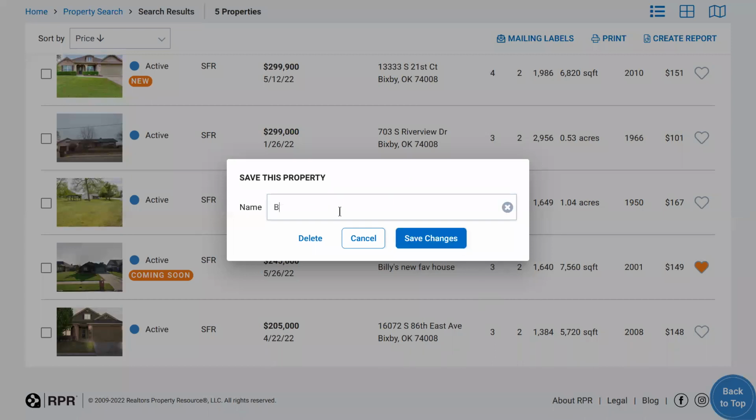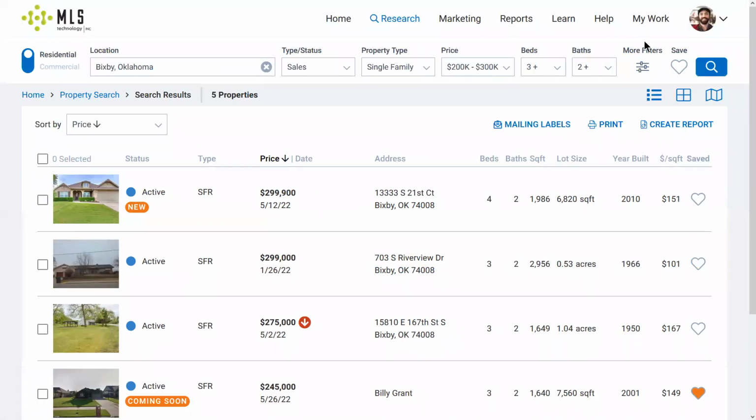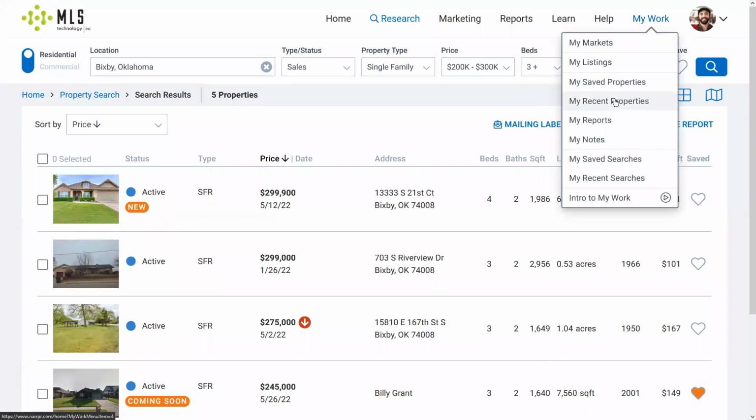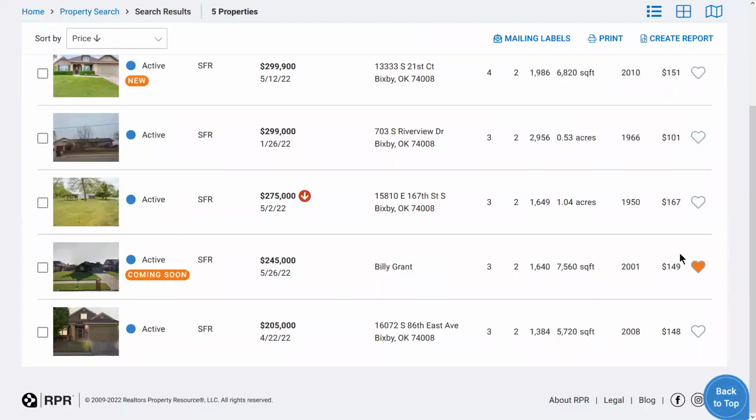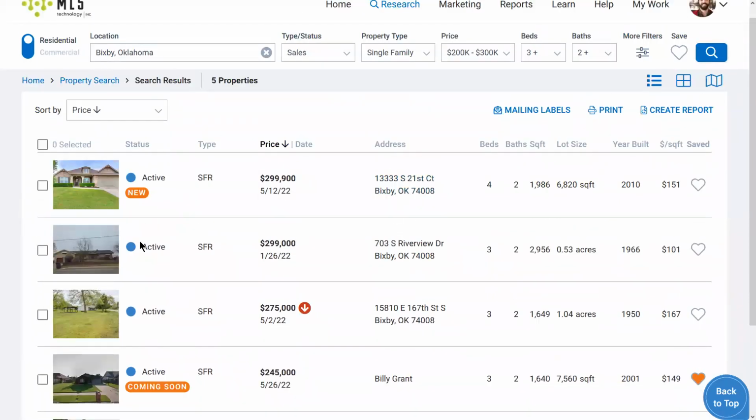Name is required, so that I know who it was that was talking about this, or maybe what the point of interest was in this property. Again, all of that information will be under the My Work section where I can see My Saved Properties, and that's also on the home page as well. So you can always get back to those. Additionally, when you guys are looking at this list, you can select these and start printing those off if need be.